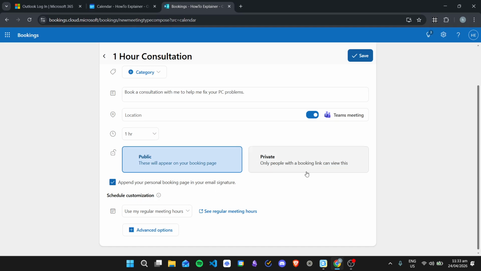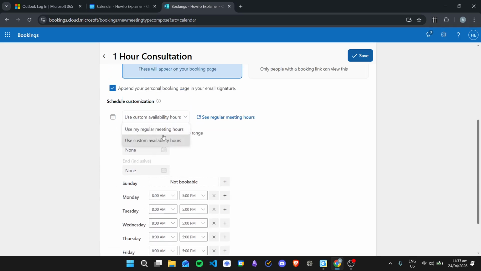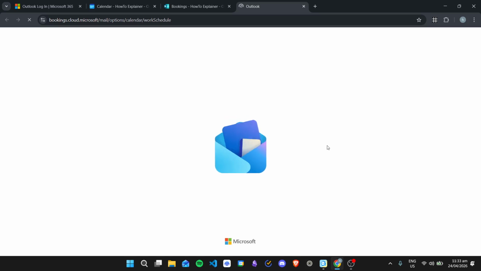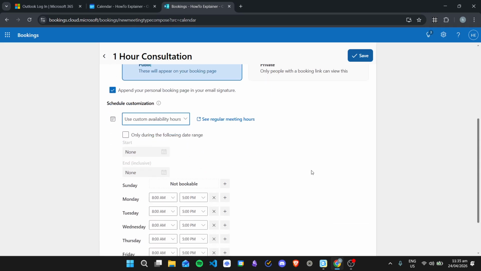And then for the schedule, you can use custom availability hours, or you can use regular meeting hours. So if you click see regular meeting hours, it will open in another tab. And then you can just change your regular meeting hours right here. But if you just want to use custom hours, you can click this one, use custom availability hours.